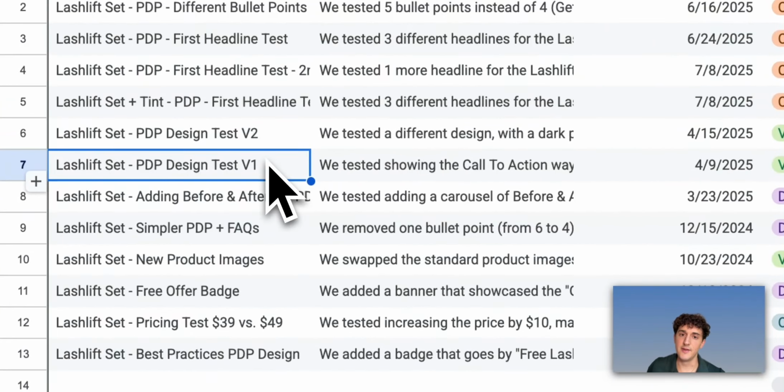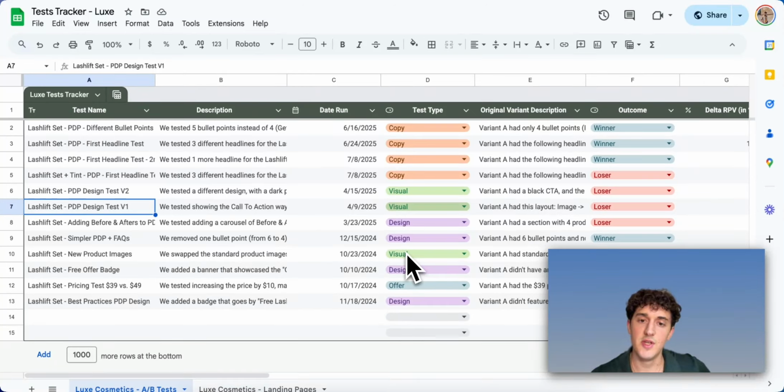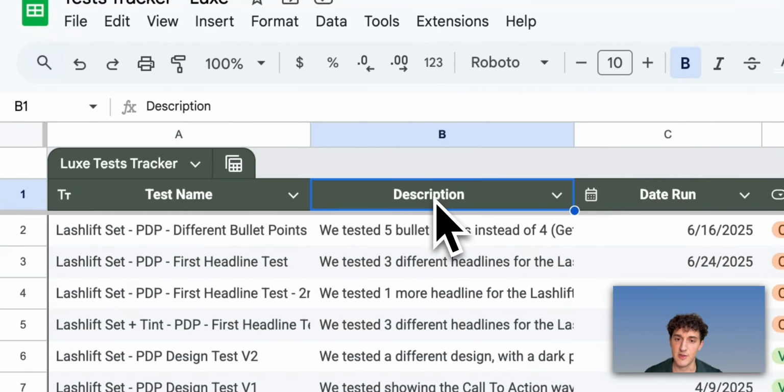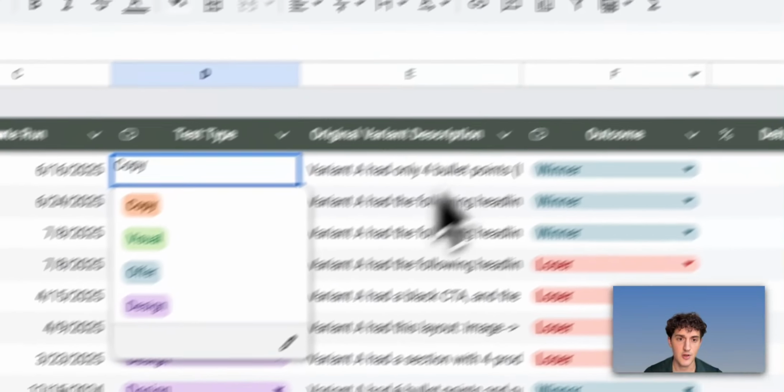The first part is going to be manual. You're going to have to go into your A/B testing app, whether it is Incrementium, Convert, VWO or whatever, and note down all of the A/B tests you run. If you go here in the sheet, you can see that we have test name, description, the date, and the test type. Here you can select between copy, visual, offer, design. You can also add more.